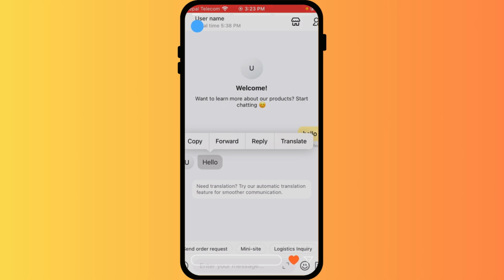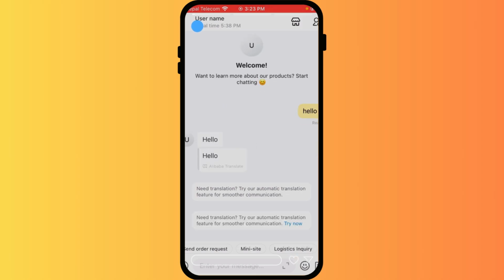You can also use this feature to translate your own messages. Just type your message in your language and the app will translate it for the supplier. This will make your conversations much faster and more efficient.